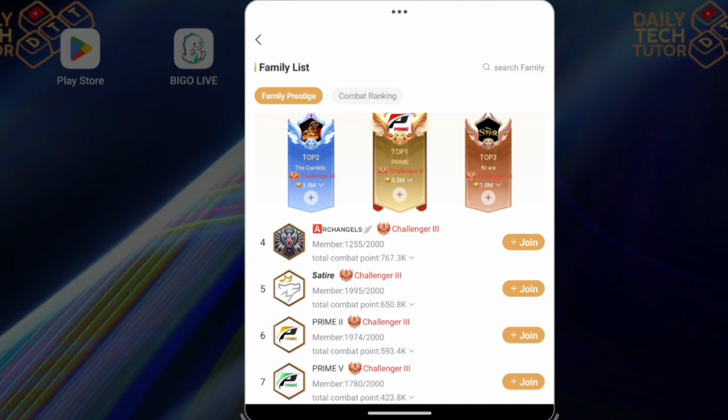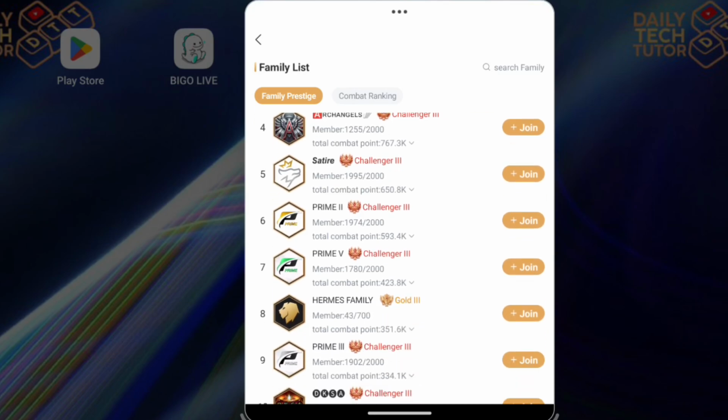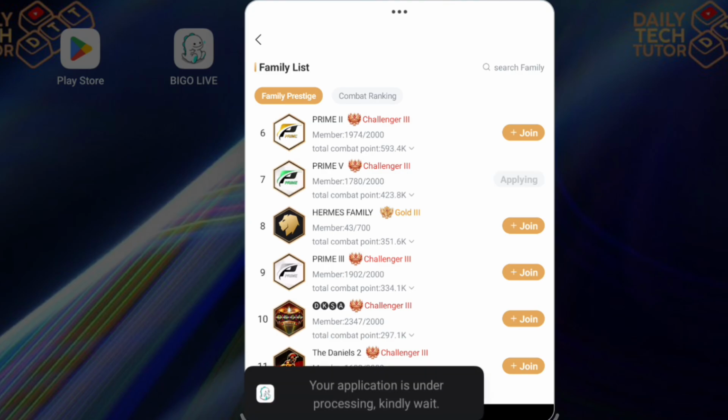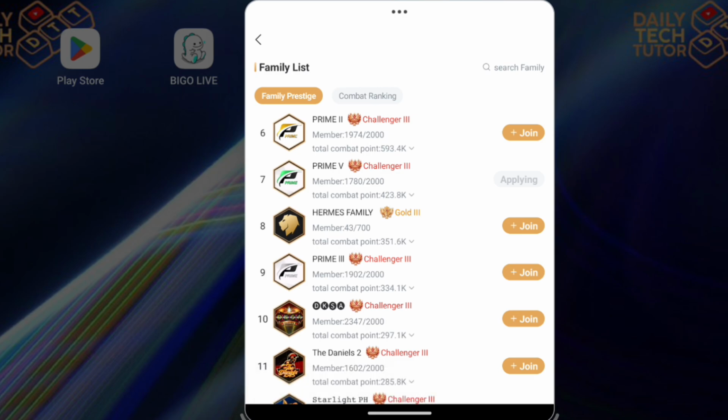So in order to do that, just find the family that you want to join. So for example, I'm going to join Prime V. You want to tap on plus join, and now it says applying. They would check your application after pressing the join button.